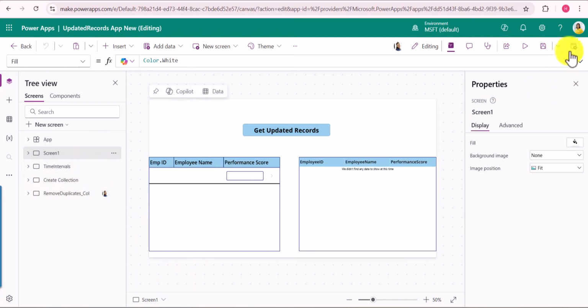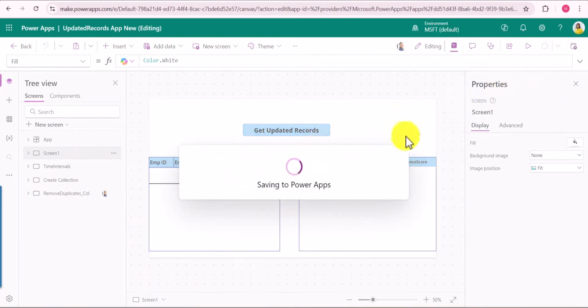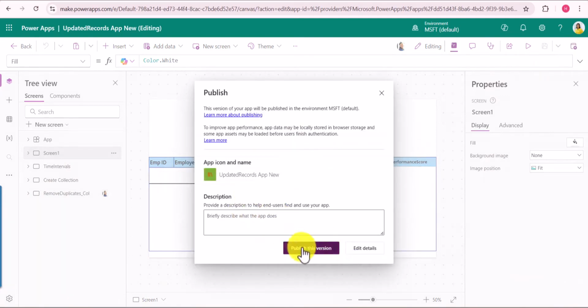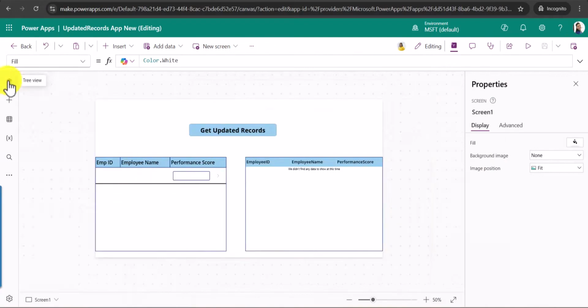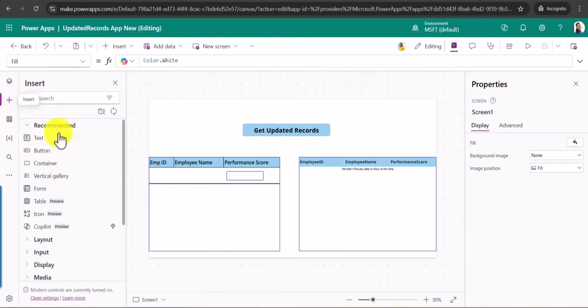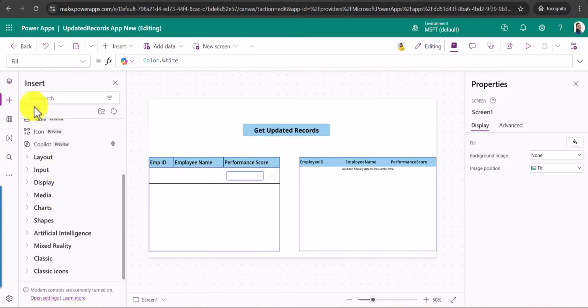And whenever they publish, they will get notified, like see updates, and when they click on that, they can see whatever changes we have made from here. So in the tree view, if you click on insert, you can insert the controls from here also.